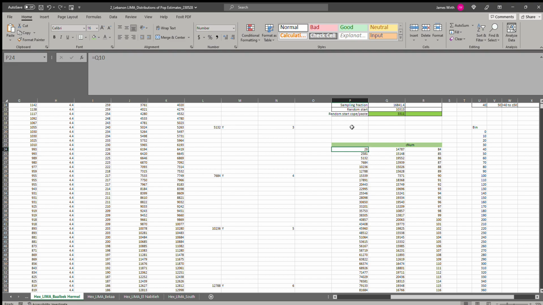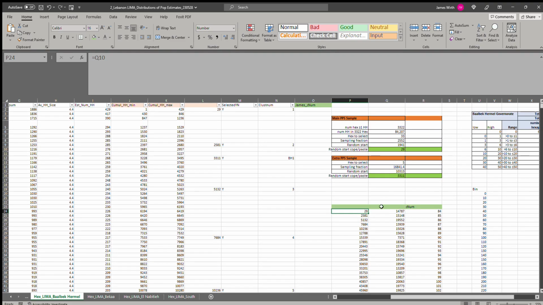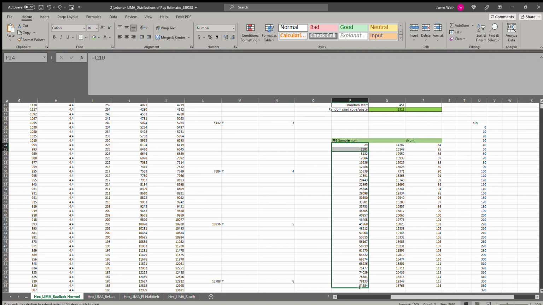And then this is the PPS sample number. I derived that by taking 29, which was the first random number that Nico generated between 1 and the sampling fraction, 29 plus the sampling fraction, so 29 plus 2,552. And then I just dragged that all the way down to the bottom, so I have the PPS sampling number the whole way down.